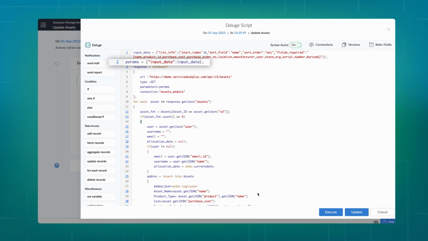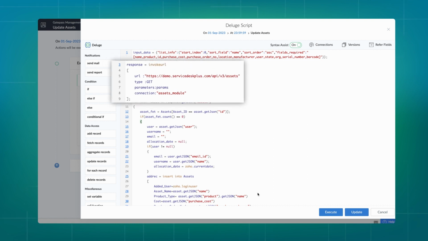Next, the variable params holds all the values declared in the variable input_data in the API specified format. Now, to invoke the API, the invokeUrl task is used. All the variables that are declared above are attributed accordingly. Here, https://demo.servicedeskplus.com/API/v3/assets is the API endpoint required for accessing the asset information from the Assets module.